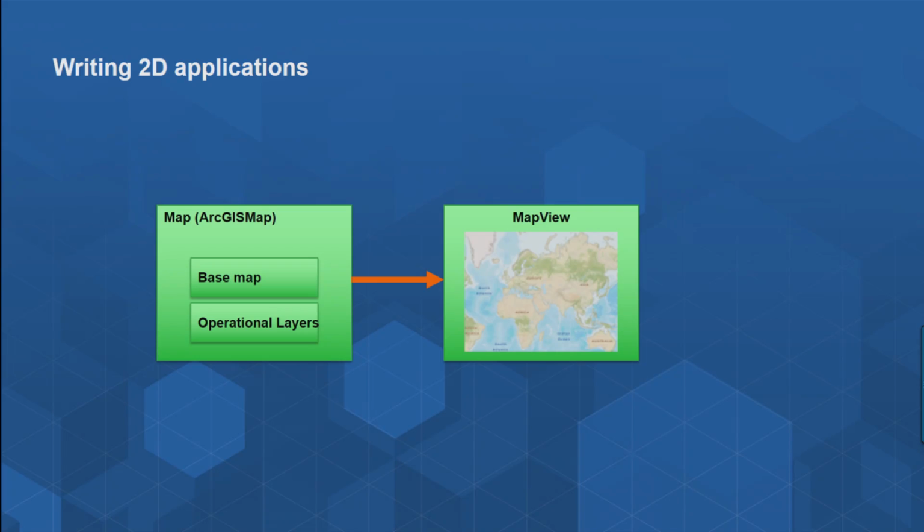Now, to visualize that, you need to make use of the map view class. This is the JavaFX visual component that you're putting inside your application. And you just need to associate the two together to be able to visualize all of the information in your application.